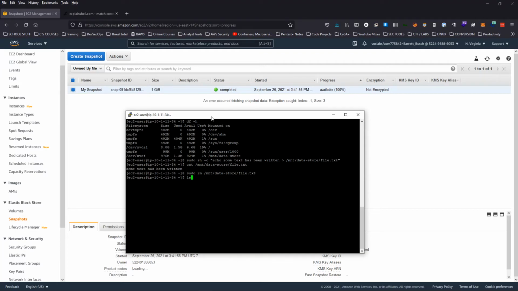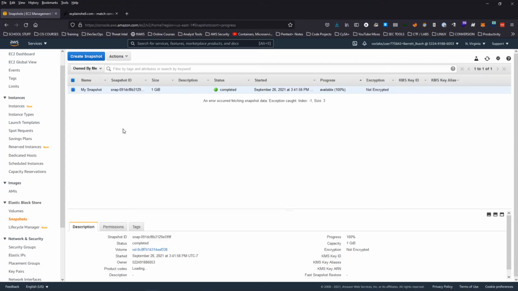Okay, and now we could use the ls command, which will list the contents of a directory. So we could say ls /mnt/datastore. You can see that we no longer have file.txt located there, so our file has been deleted from that new volume that we attached. The next step will be to restore that, and we can do that from the snapshot section.